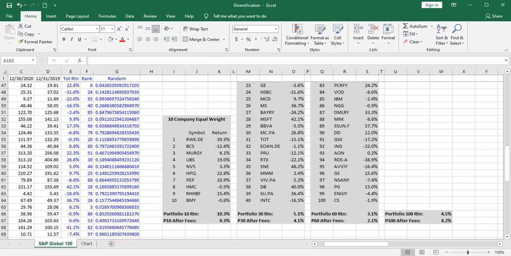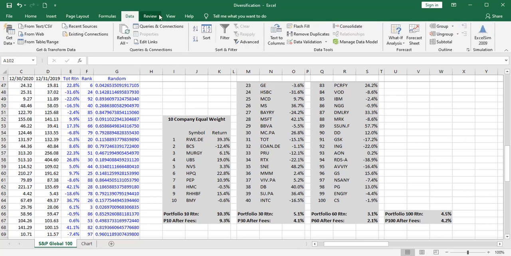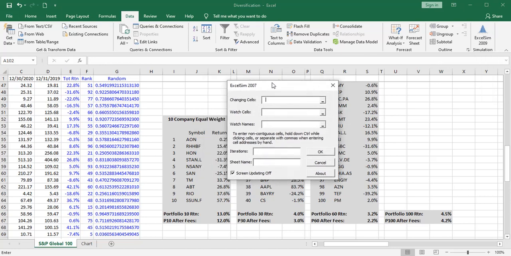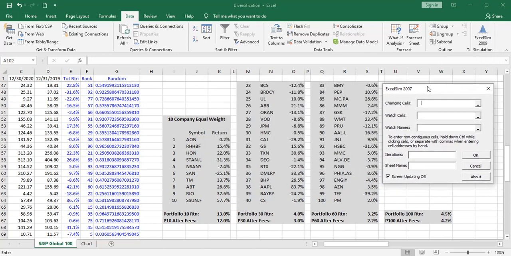So the time has come to actually run our simulation. My simulation add-in resides over here on the Data tab. Let's open that up. This Monte Carlo simulation software requires you to fill out some information so it knows how to run the simulation. The first thing it asks for is the changing cells.